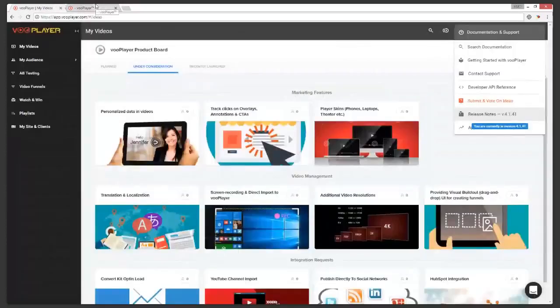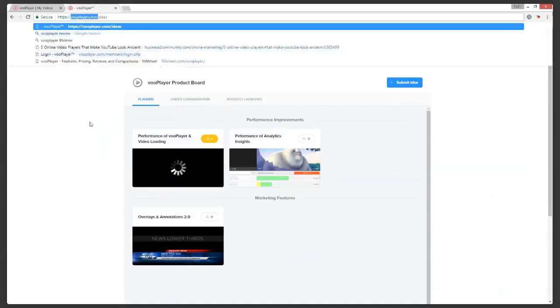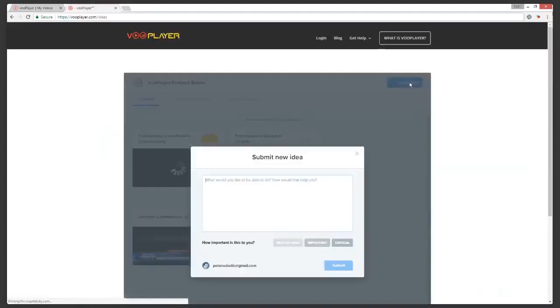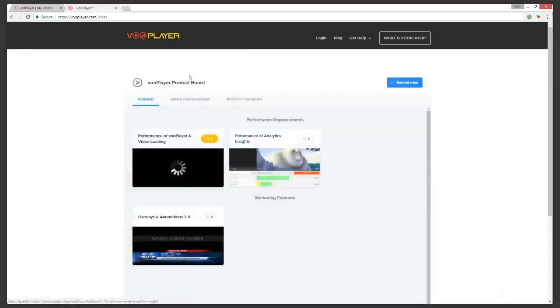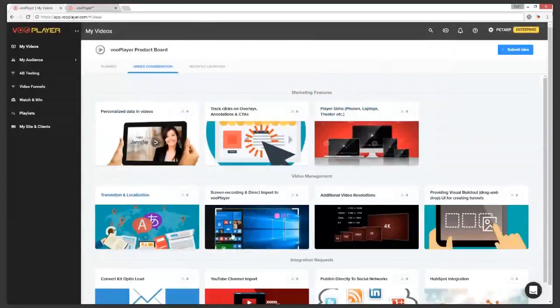If you don't want to log into the application, you can just visit wooplayer.com/ideas, and that will bring up that same exact board. However, if you're not logged in as a WooPlayer user previously, then it will require you to log in. If you're using it from the application, you're automatically going to be logged into the product board as well, which is great, and it's going to help with the process of allocating relevant feedback to relevant features.